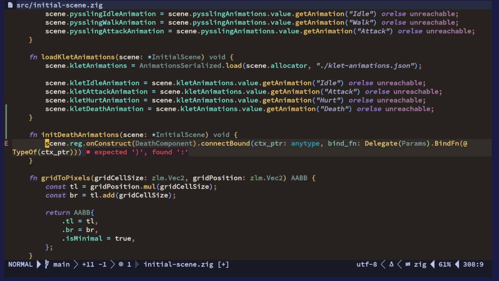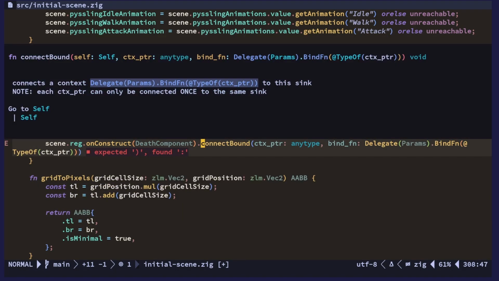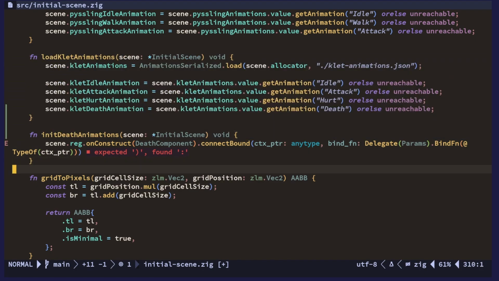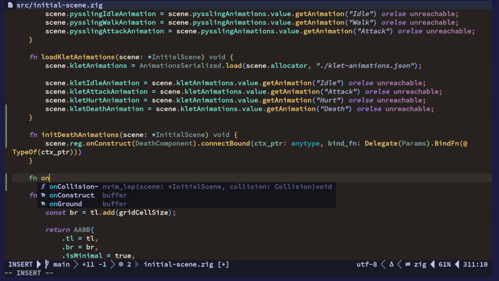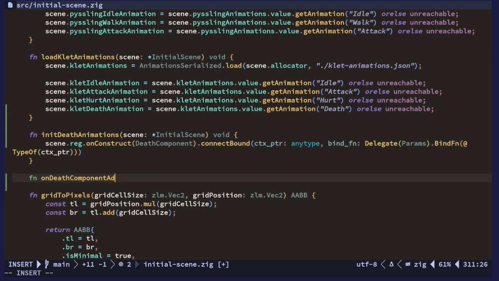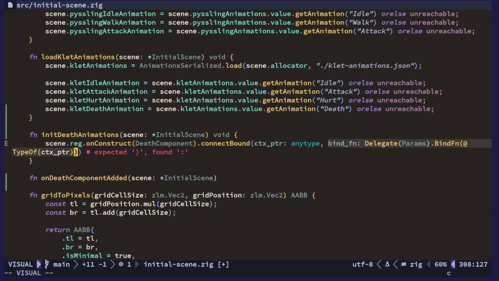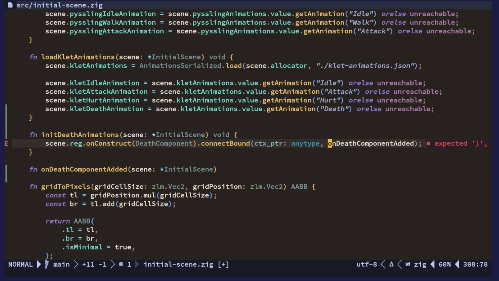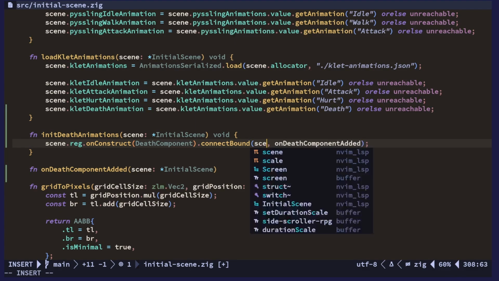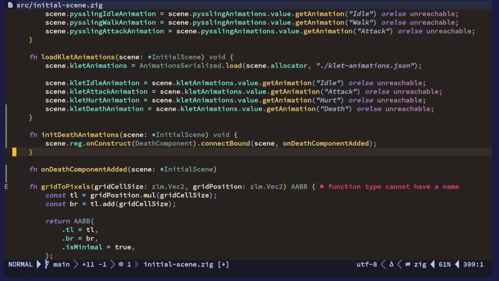You want to connect, what's this, connect bound. Oh yeah, we probably want to use this so we get the context as well. So we need a function that is this bind function here. This is a delegate params bind function type of blah, blah, blah. So what is this? It basically is going to be on death component added, and the context will be the scene. And then you also need other stuff as well. So we'll just put this in here, on death component added, we don't call it, we just put it there. And then the context is going to be the scene. Okay.